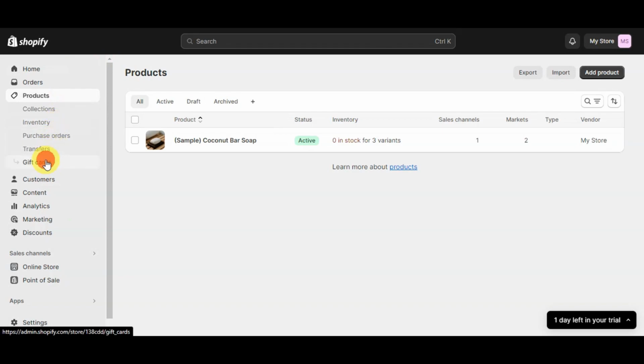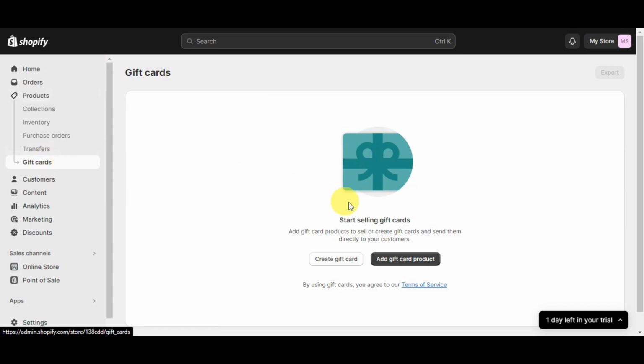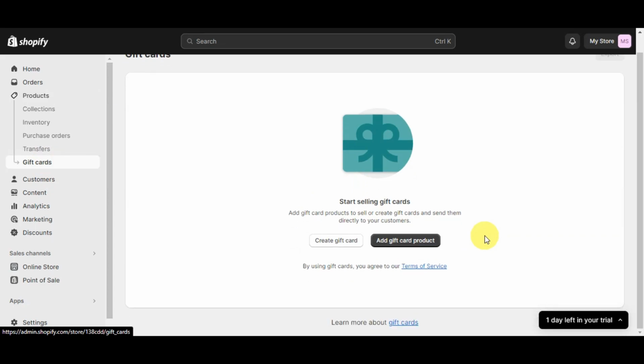We'll just have to click on gift cards here, and then right after that, you could add gift card products to sell or create gift cards and send them directly to your customers. There are actually two options. We have create gift card and add gift card product. By using gift cards, you should agree to the terms of service for this one.